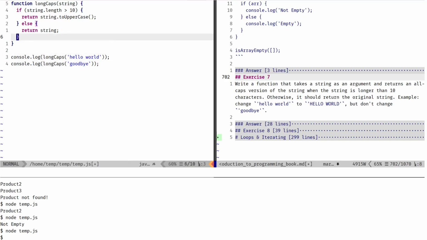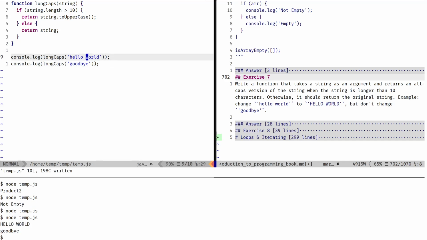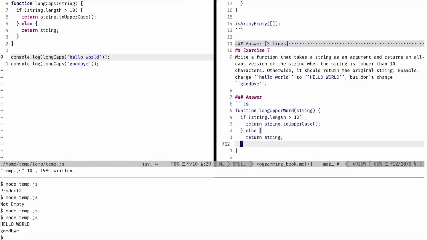So maybe I should have done. Does it say return? Yeah, it does. It says returns in all caps. So yeah, we have to output the return value. Otherwise, it's not going to output anything to the screen. So here we go. Hello world is capitalized. Goodbye is not. So that should be good. Yeah, that's exactly what I have.